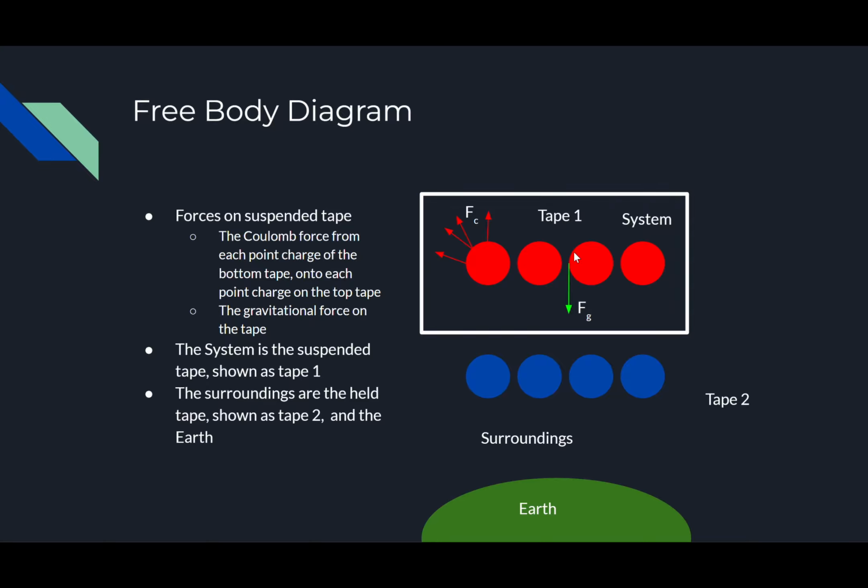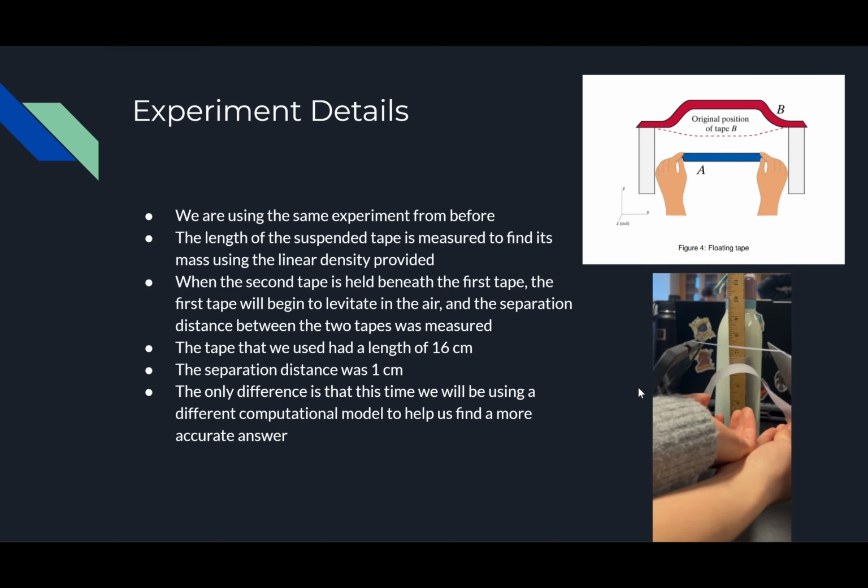The system is still the top tape, and the surroundings is still the bottom tape and the Earth. This time, each particle in the top tape has multiple Coulomb forces acting on it from each of the other charges from the bottom tape. So the experiment details are pretty much the same as they were before. We measure everything the same. We're using the same data. The only difference is that this time we're using a different computational model, which is the line charge model, rather than the point charge model.